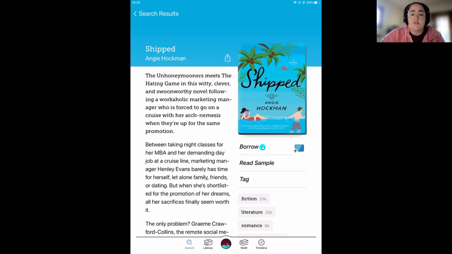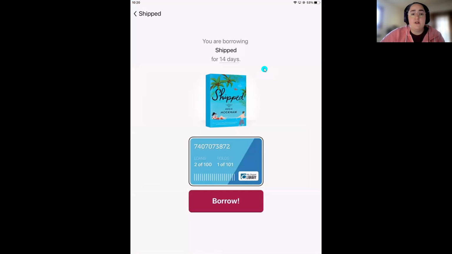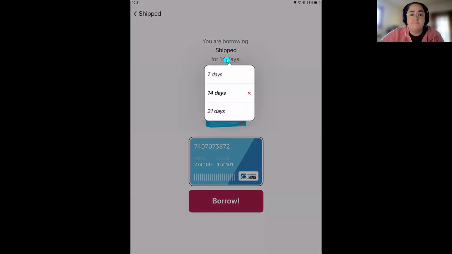And then if you decide you do want to borrow it, there's a borrow button right here on this page as well. So we'll tap on borrow. And here we can see that we're borrowing this title for 14 days. Now, 14 days is the default lending period at your library, but you can go up to 21 days if you'd like. To do that, all you have to do is tap on that 14-day button there, and you'll be presented with a list of the lending periods that you can choose from.